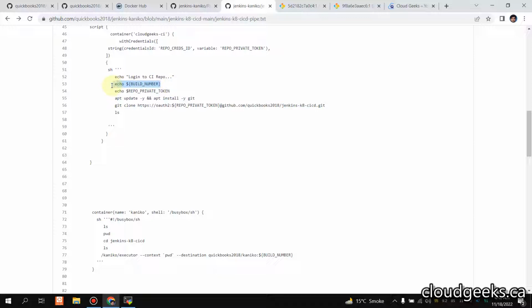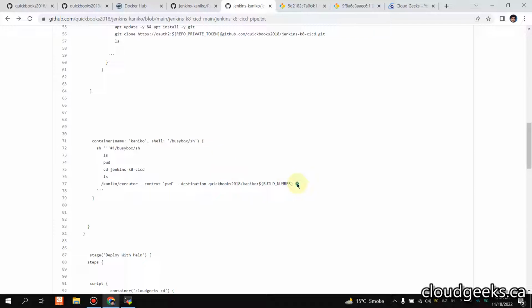So build number is the default variable which is available in Jenkins. You can see all the variables in the Jenkins documentation. As in previous videos, we have used the latest tag, and now we don't want to use the latest tag. Now what we will be doing is use this build number, but you can do any customization with tags, so it is completely possible even with Kaniko, right?